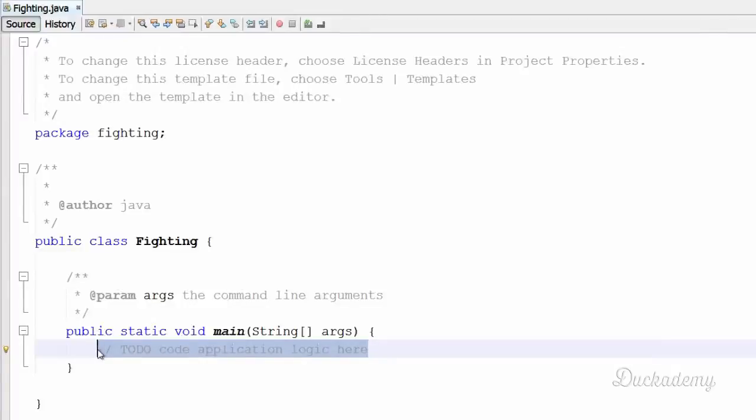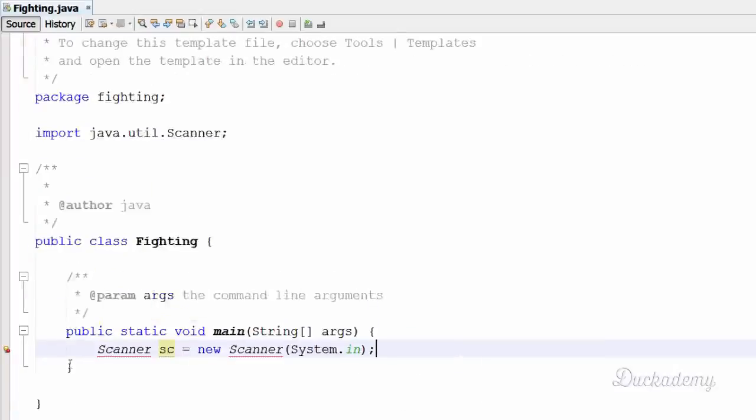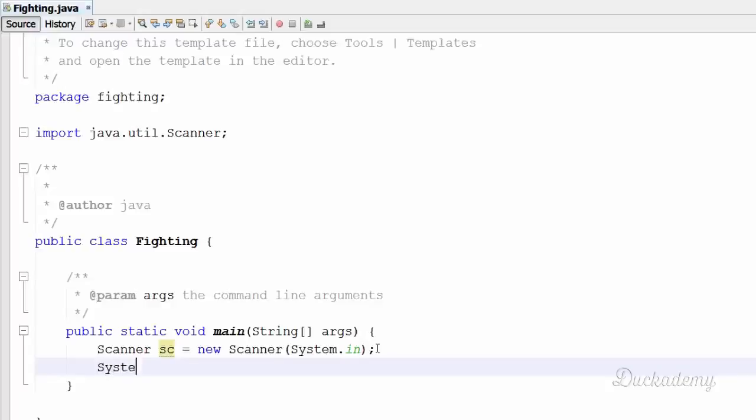In the first part of the program, we will read in all the attributes of you and the monster. Because we are reading numbers, we create a scanner. This is the tool for reading in numbers, and as always we import the scanner, and then we read in the attack points of the monster.